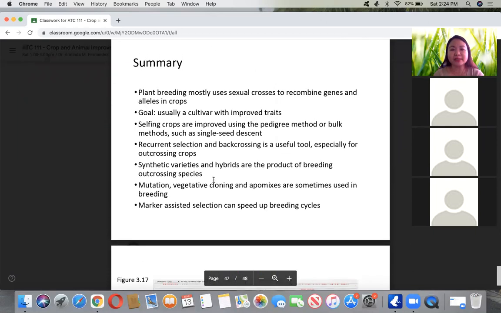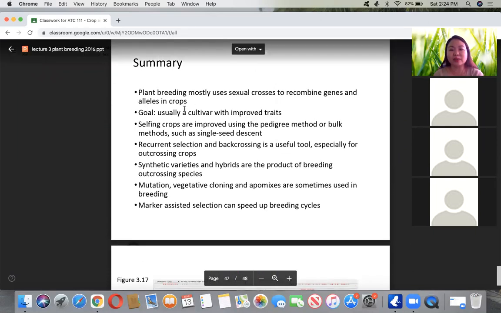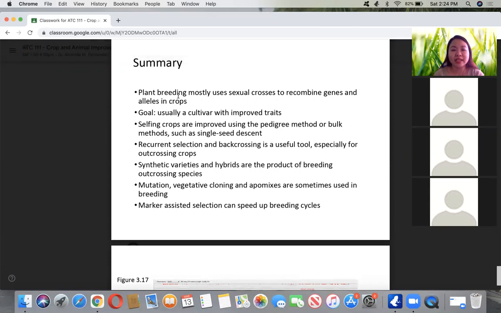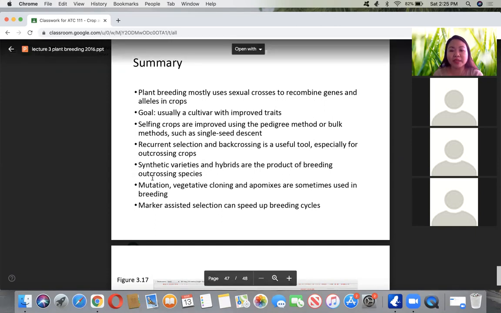So to summarize, plant breeding mostly uses sexual process to recombine genes and alleles in crops, and the goal is usually a cultivar with improved traits, and self-fertilizing crops are improved using the pedigree method or the bulk method, such as the single seed descent. So recurrent selection and backcrossing are also useful tools, especially for outcrossing crops. Synthetic varieties and hybrids are the product ng breeding outcrossing species.